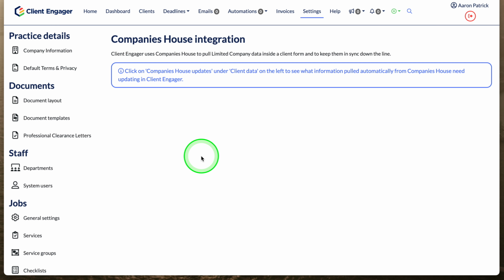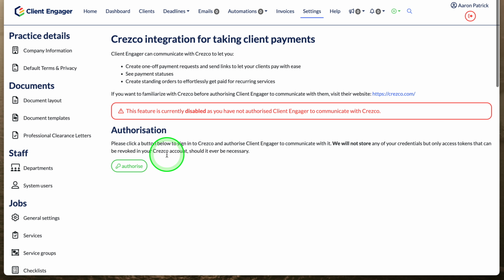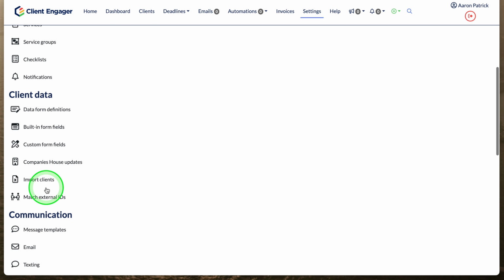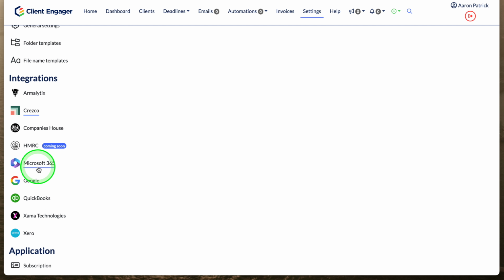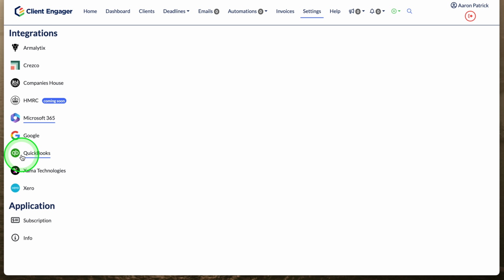Company's House is absolutely essential to making sure that it's connected, and we'll make sure that you can have all the information that's held on Company's House about a client brought directly in. Cresco gives you an opportunity to make payments nice and easily for your services and fees. Microsoft 365 and Google are all about connecting your emails, so you can have emails flowing into Client Engager, and crucially, when you send emails out, they're going from your actual domain. And then QuickBooks and Xero give you the opportunity to connect those two solutions to Client Engager.